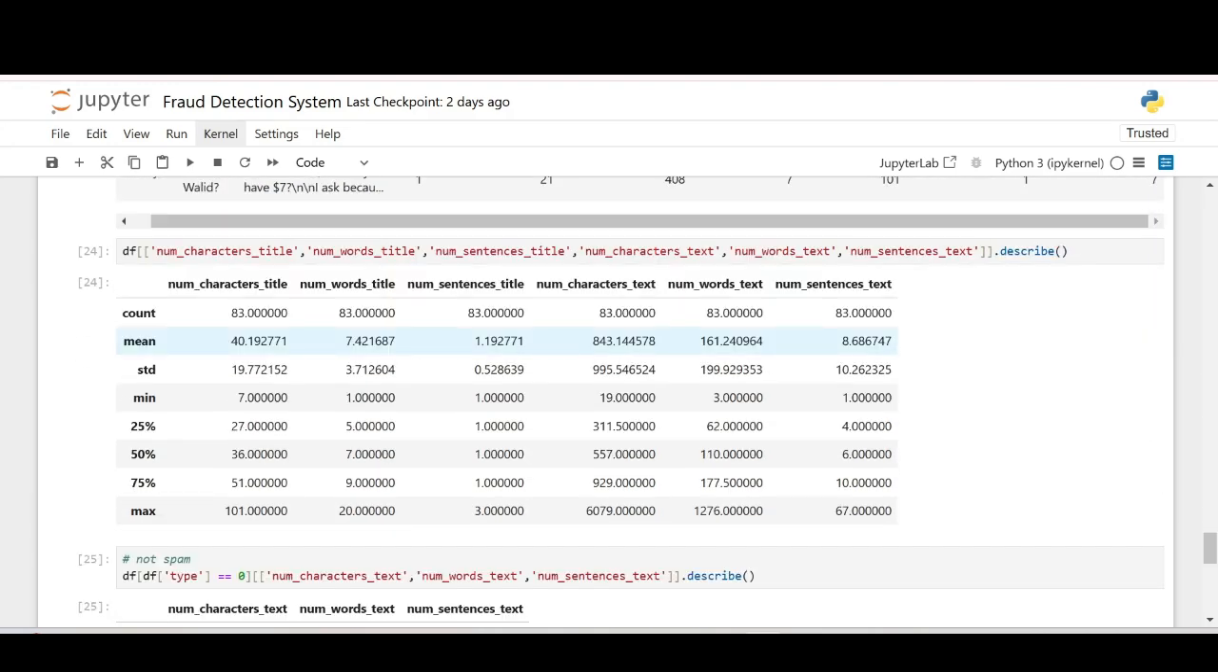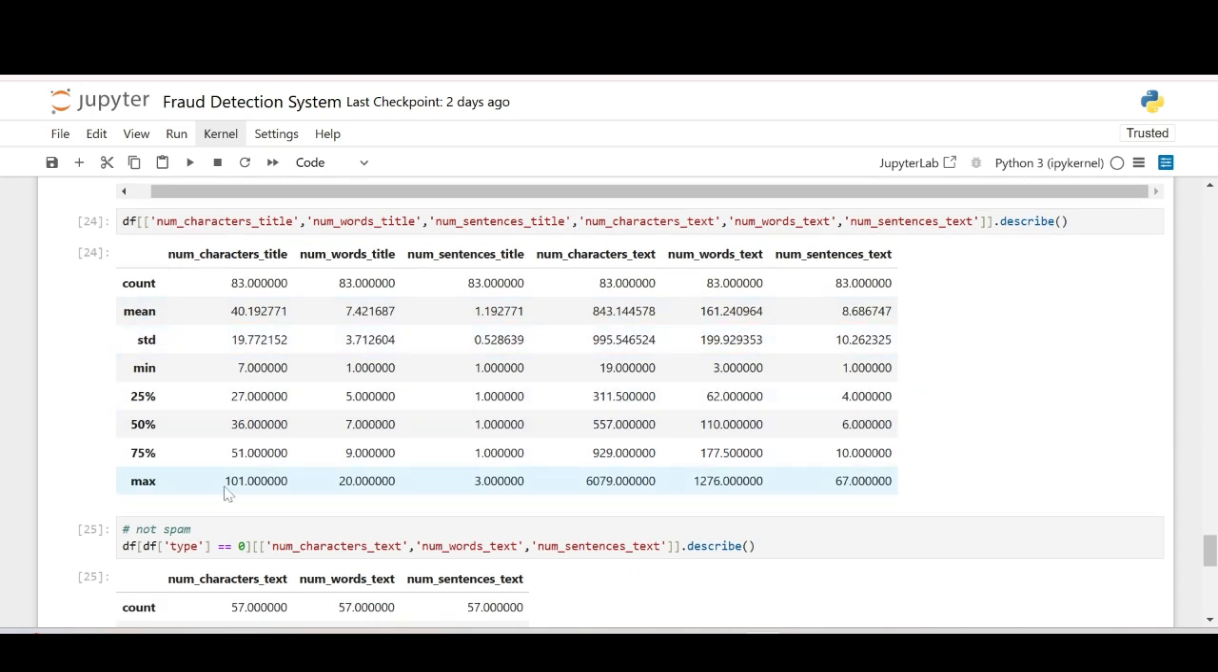We are describing the columns we just added. The average number of words is 7 in the title, and the average in the text is 161, which is quite huge. The maximum is 20 words in the title and 1276 in the text column.